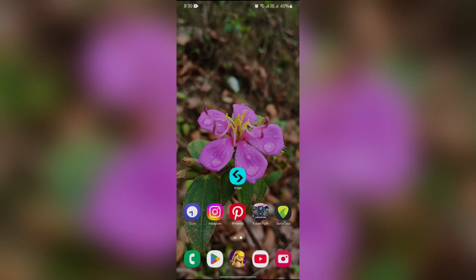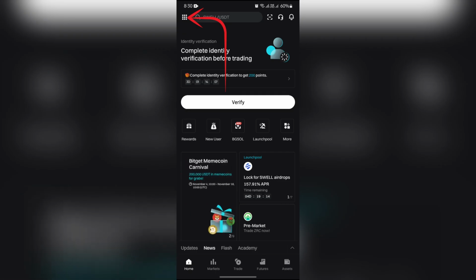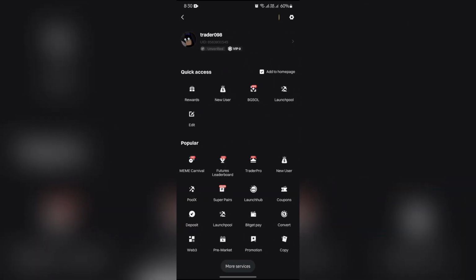Now in order to do that, you just simply have to open your Bitget application at the very first, and after opening Bitget you will get to see this dotted icon in the top left corner. You just simply have to select that icon, and after selecting that icon you will get to see a bunch of options. Now, especially if you are a new user, you will get to see this new user option in the quick access.